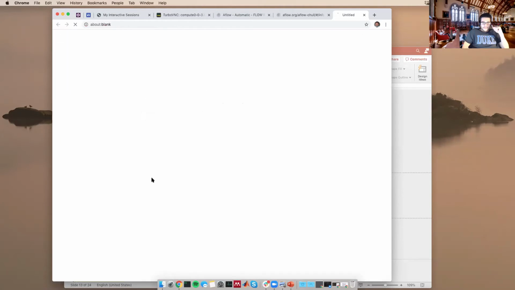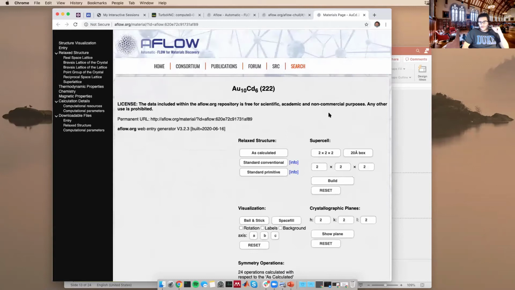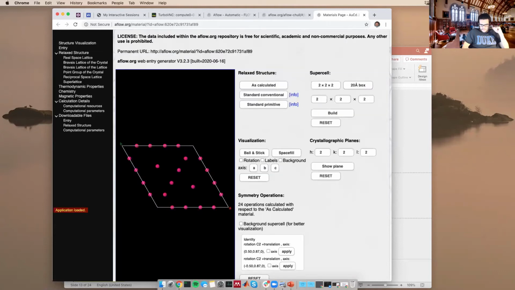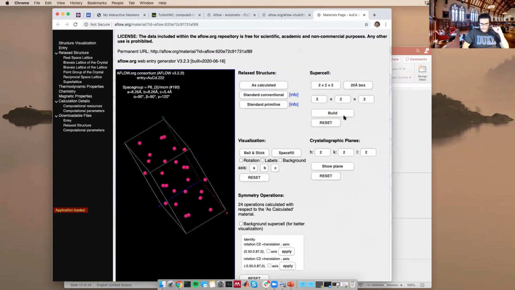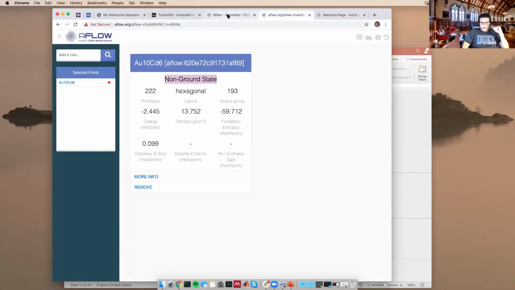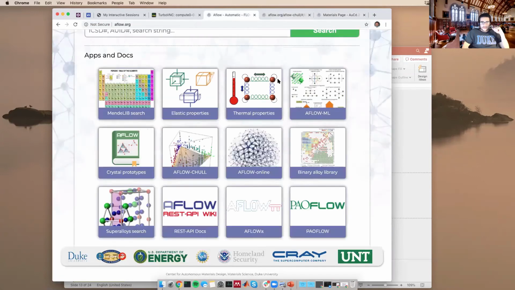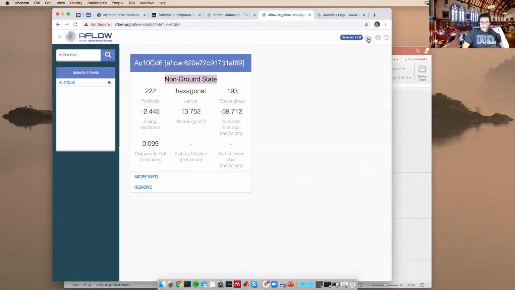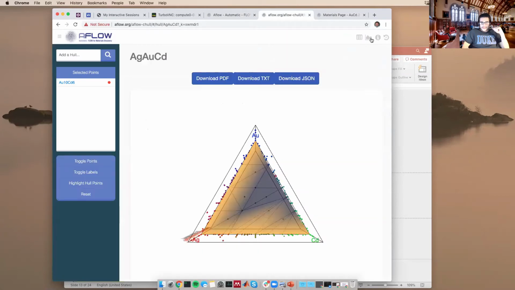If you go to more info, it'll actually pull up the entry page for that material. I think we've already talked about this page. You have the JMOL here, and you have all of the properties that you need. So all the data is really well integrated. If we go here, I'm going to go back to selected hull. That's that second point here, and you can do a few other things.